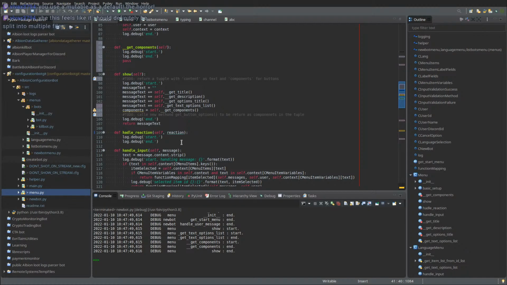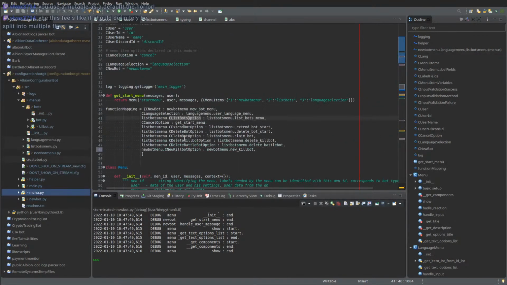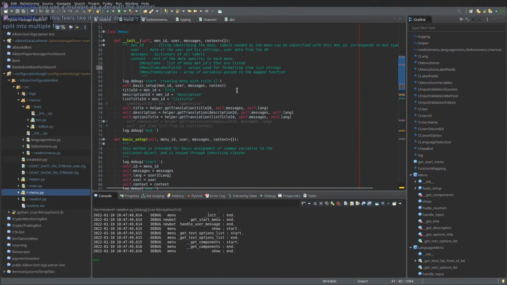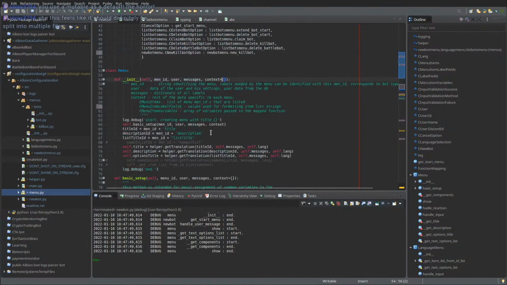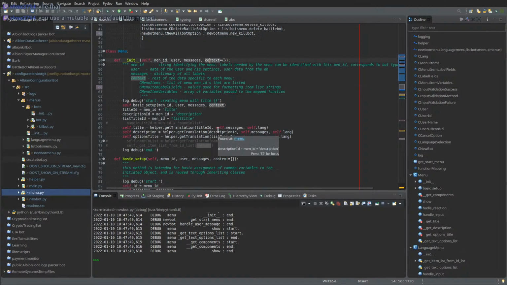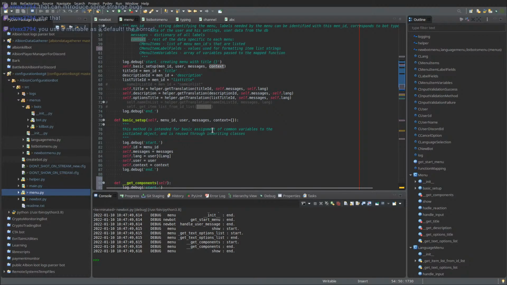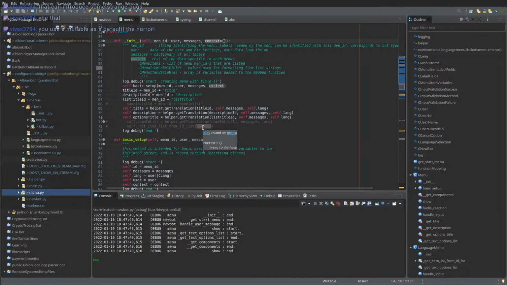Use mutable as default, the horror. What? Mutable as... where is it? You mean this? That. Why is it so horrible? I don't... enlighten me. It can introduce some strange bugs. I haven't encountered any yet myself.